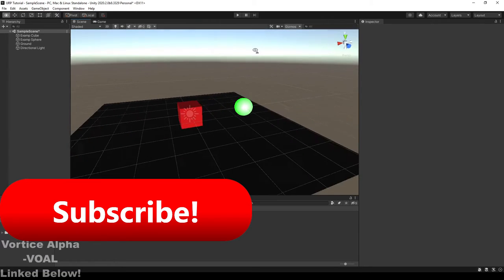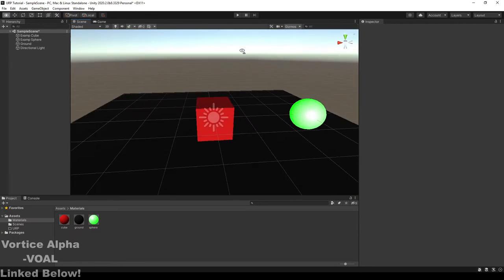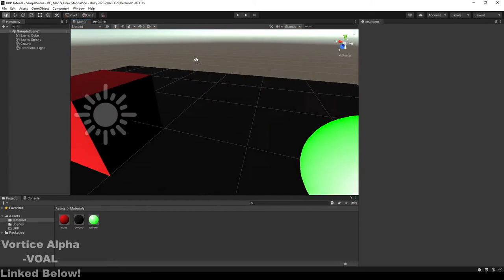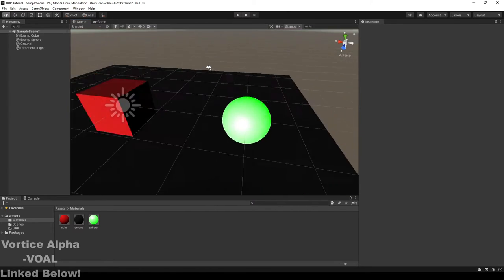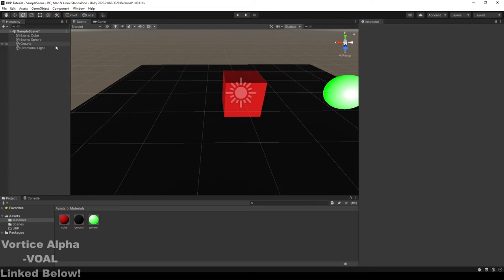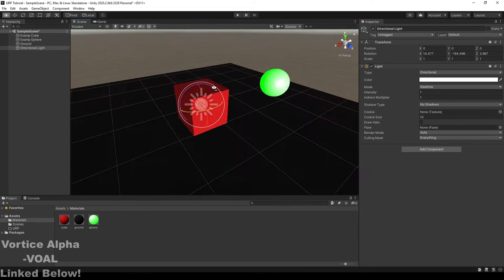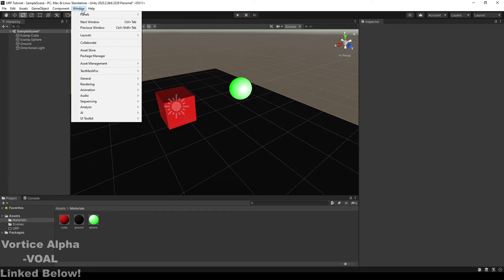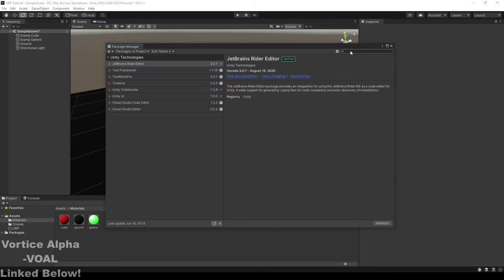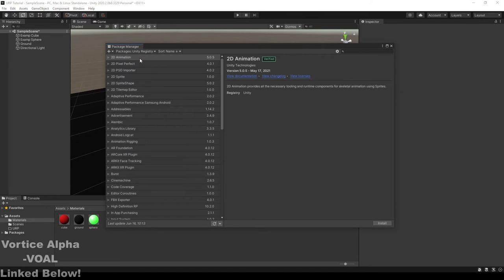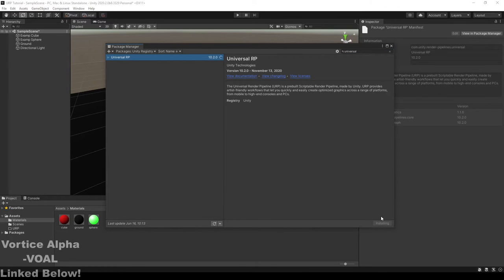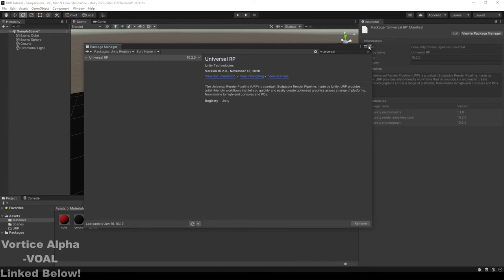Alright, so I set up this example scene here real quickly. It's just a cube that doesn't emit any light, an emissive sphere, a black plane that doesn't do anything, and a directional light. We can import the Universal Rendering Pipeline by going into Window, Package Manager, going to Unity Registry and typing in Universal RP, like this. It will take a second to install. Alright, the Universal Rendering Pipeline has been installed.